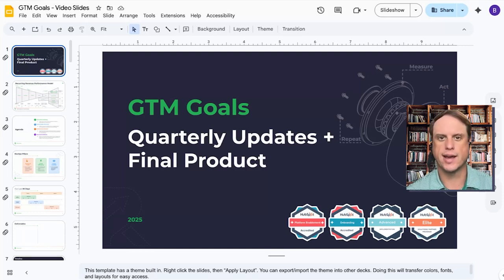So far, we've looked at what go-to-market goals are, how to define them, what the math, the conversion rates, and the volume metrics are that go into creating these goals, how to set benchmarks or goals for future quarters, and now we're going to dive into the final product.